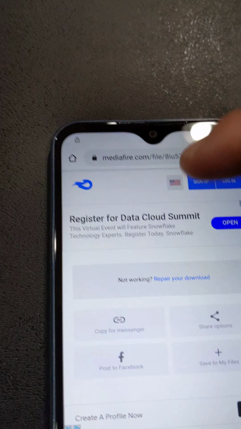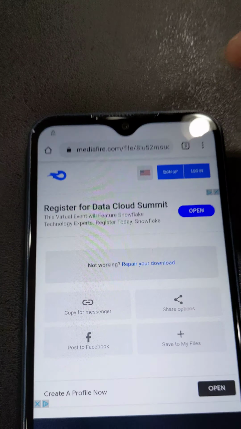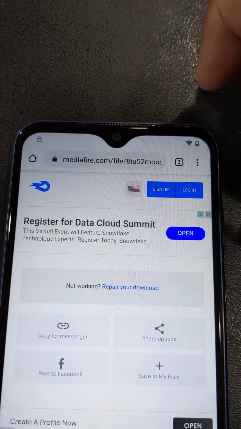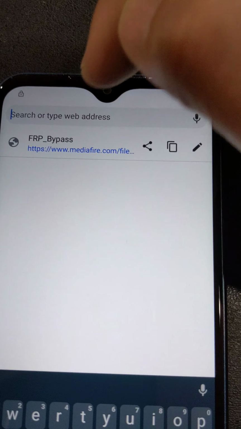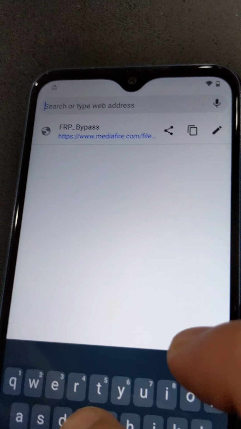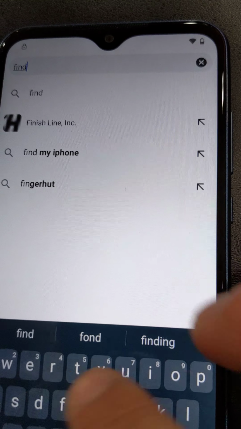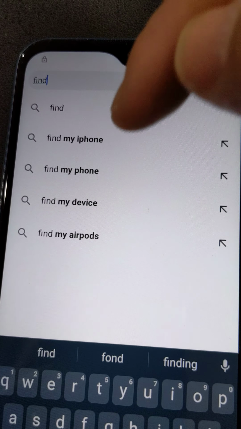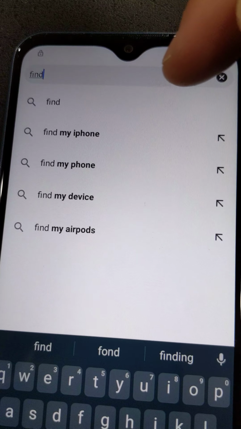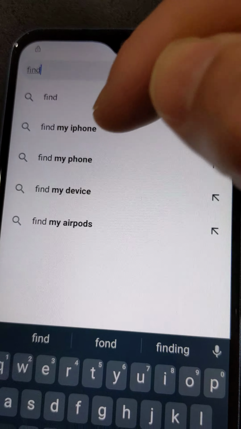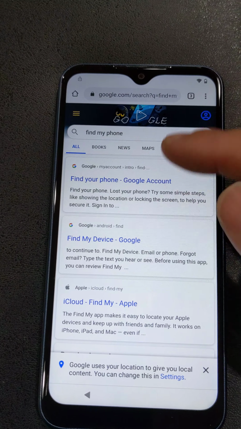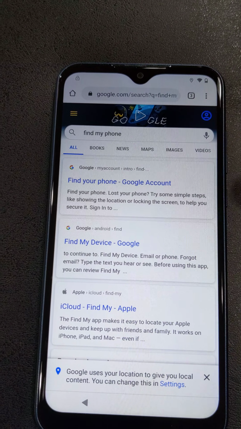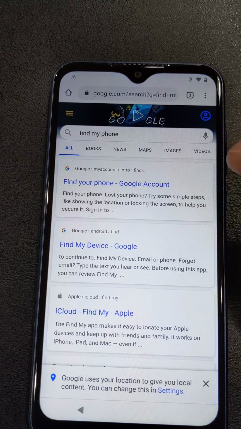All right, so once you sign into your Gmail account, what you want to do immediately after that is get rid of whatever's in the address bar. Type in find. At this point, you want to do find my phone. Not my iPhone. This is for Google. Find my phone. Right? So out of the results, usually I pick the first one. Find your phone, Google account.